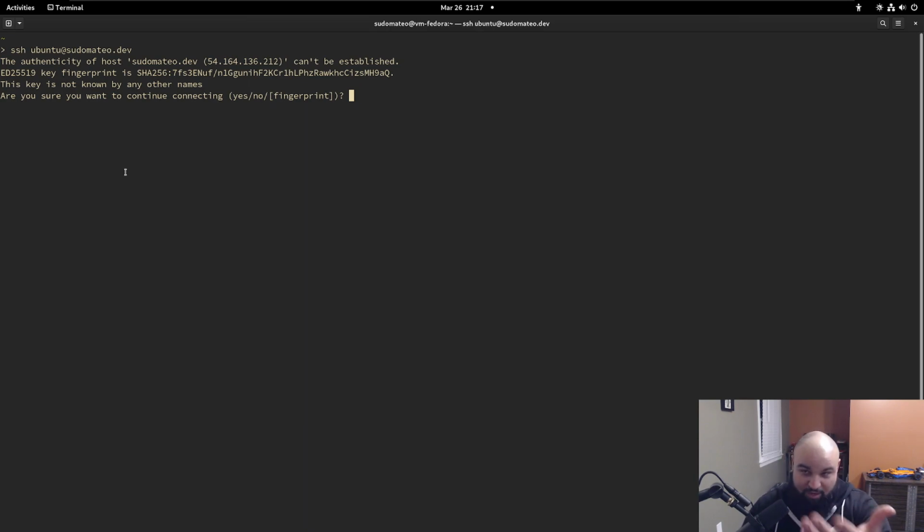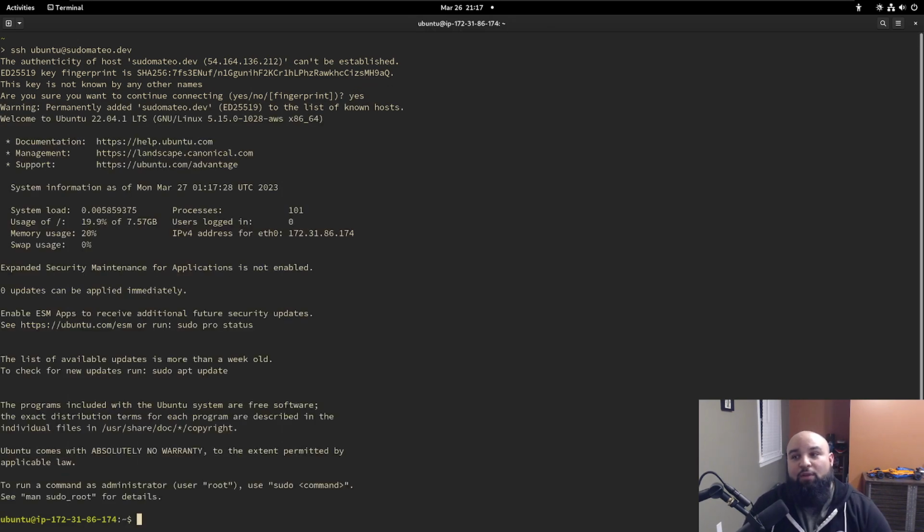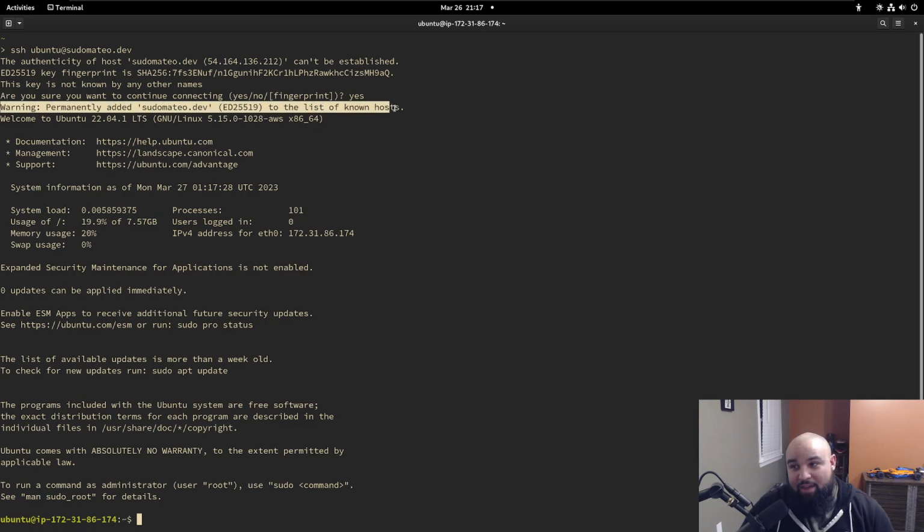I'm going to say yes because I know this server. This is my server that I just spun up. I'll say yes. It'll now add this line right here. It'll now add that host key to my known hosts and go ahead and connect.